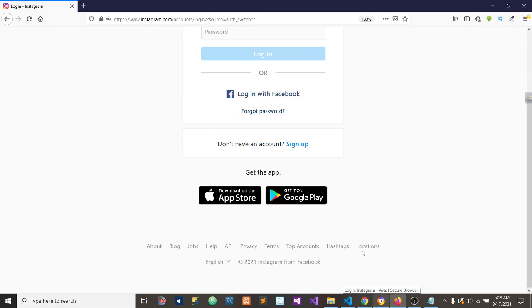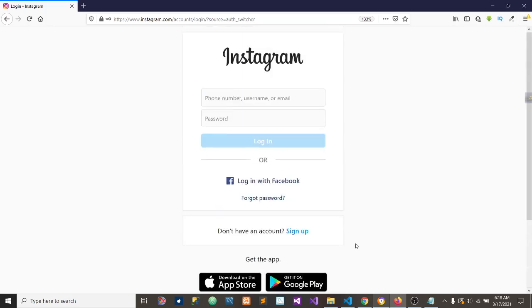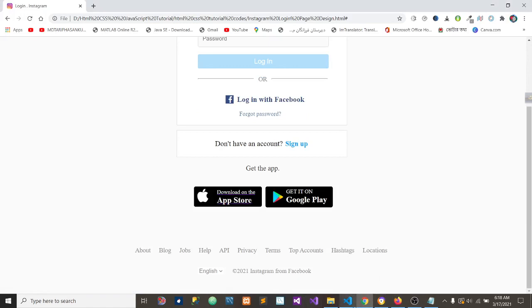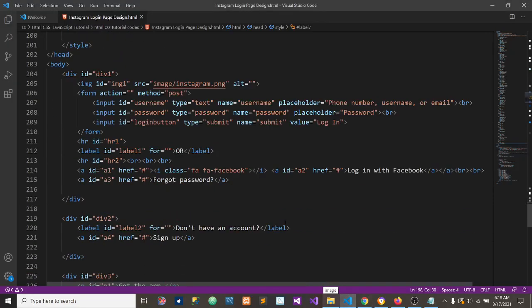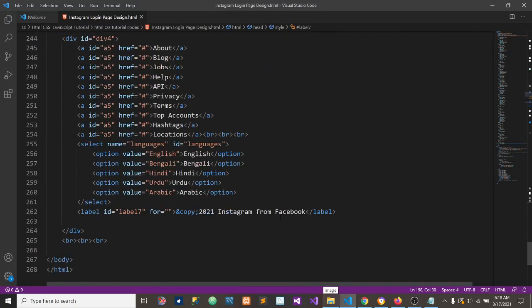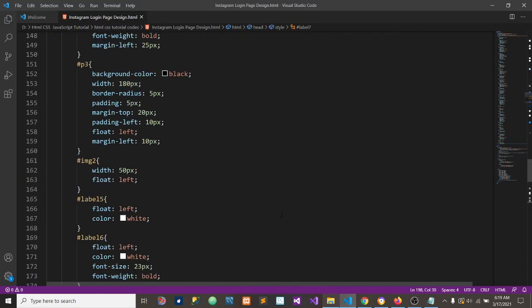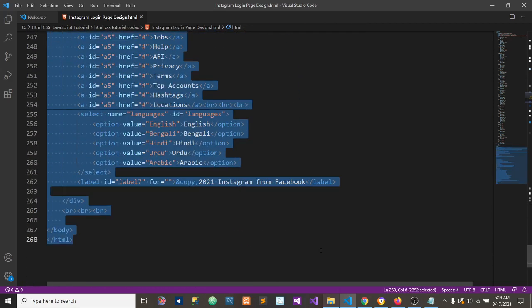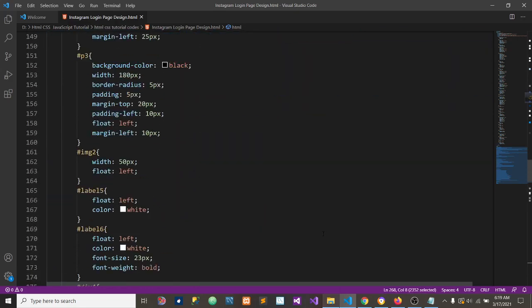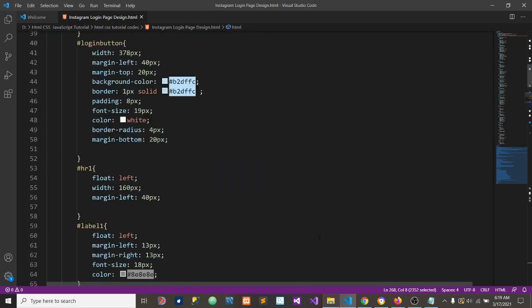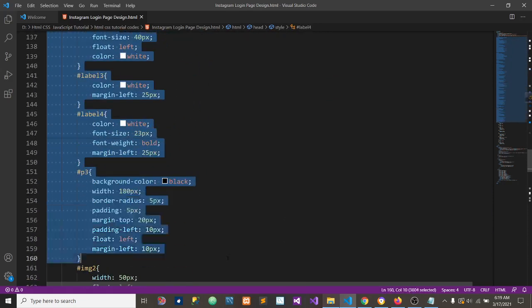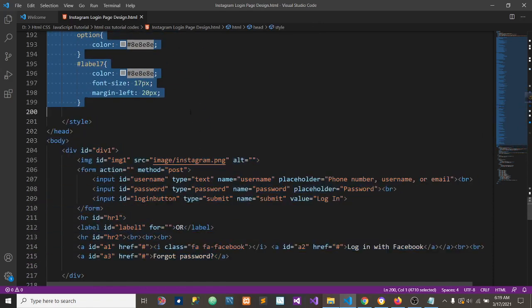There is no such difference. You can easily identify which is the correct one. See, so this is how you can easily design the Instagram login page using HTML and CSS. So this is our project code, and from here it is the HTML code we have written, and for the CSS, I mean for the design purposes, we have written the code from here and from here. So this is very simple.